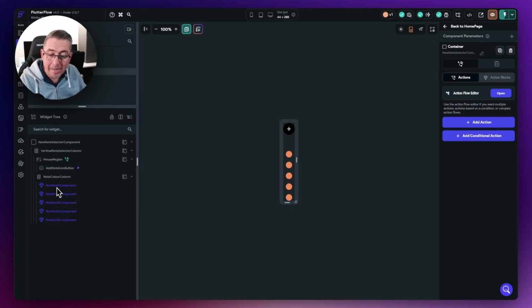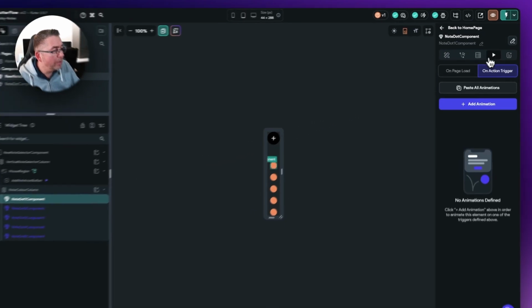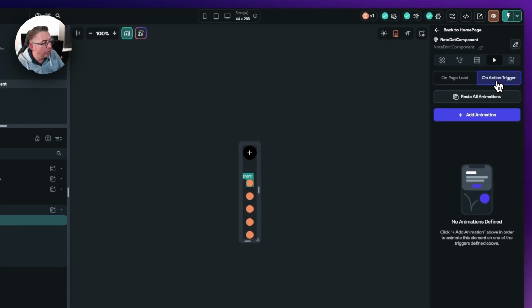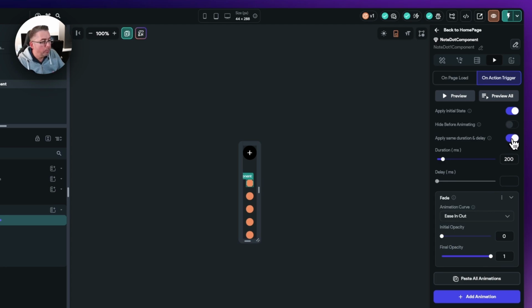Let's now apply our animation to the very first one. Choose the note.1 component, move over to the animations, make sure you've got on action trigger selected, and add an animation. The first one that we're going to add is the fade. We're going to keep most settings at their defaults, but let's change the duration to 200. Now let's toggle apply same duration and delay because we're going to be putting more than one animation into this setup. So we're applying 200 milliseconds across the whole of the animation.